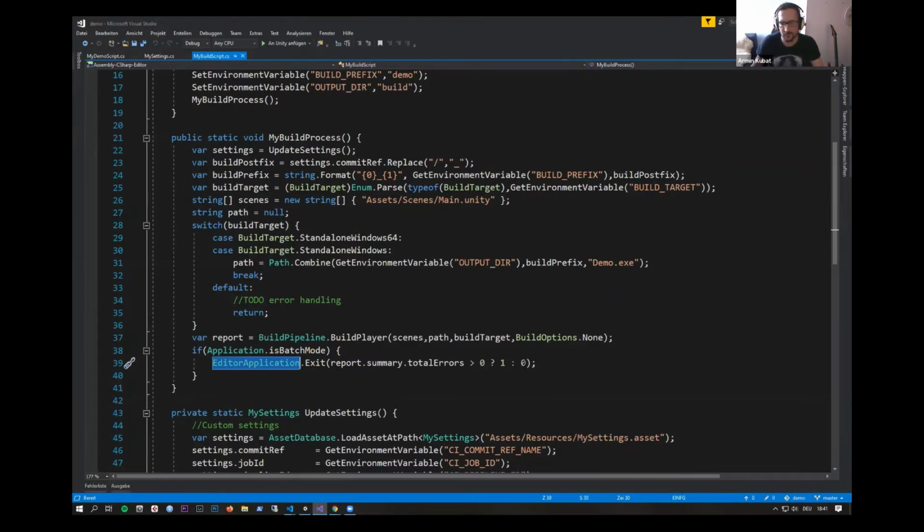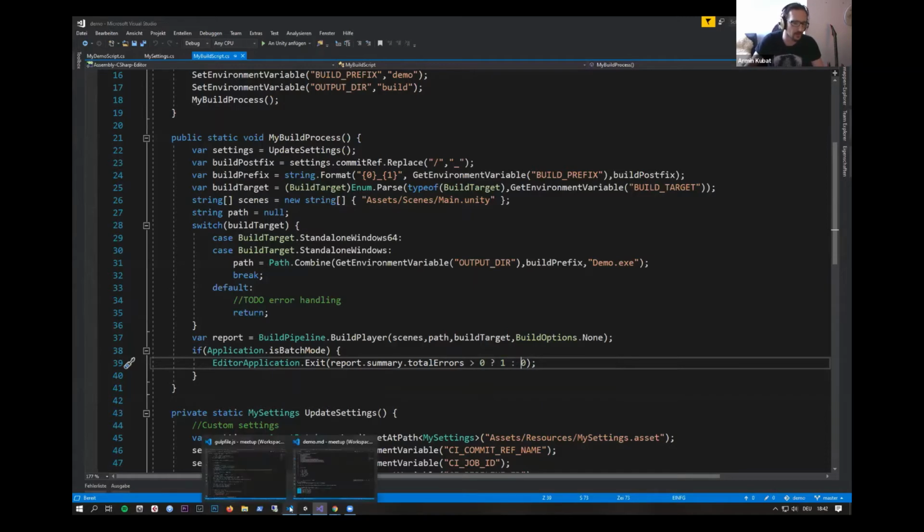And typically, if everything is fine, a process returns 0, and otherwise something other than 0. So we just check here: are there any errors? And if there are, then we return 1, otherwise we return 0. So now we have our build script inside Unity. Now we have to integrate it in our CI configuration somehow.